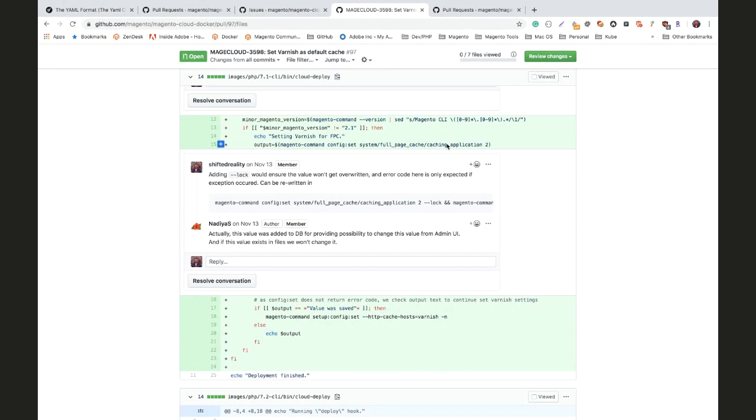Okay, so we can summarize some kind of decision here. We will add an option which disables varnish during the Docker build compose command, and then by default.